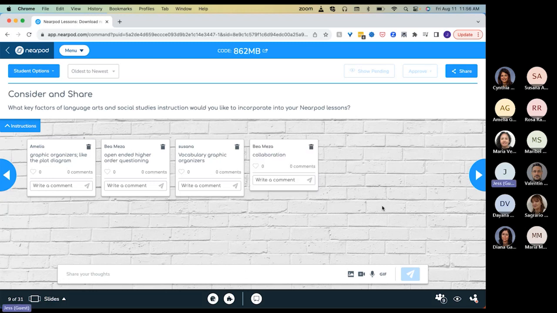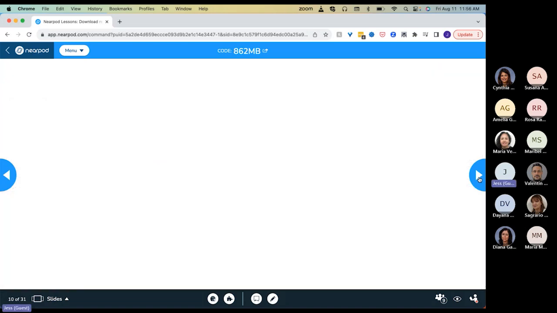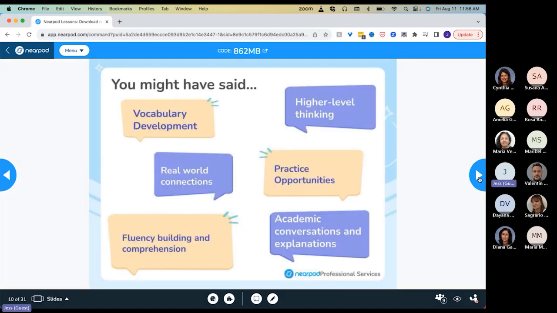All right, great. All right, so we're thinking about these strategies that we want to incorporate into our Nearpod lessons, collaboration, all the other great things that you've said on this board. The good news is that Nearpod is going to be able to help you do that. So you said some of these things, and there's a few more here that maybe weren't said, but are going to be just as important for language arts and social studies instruction.